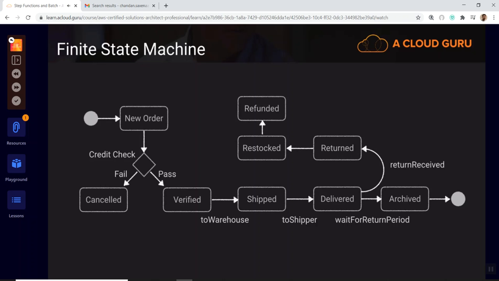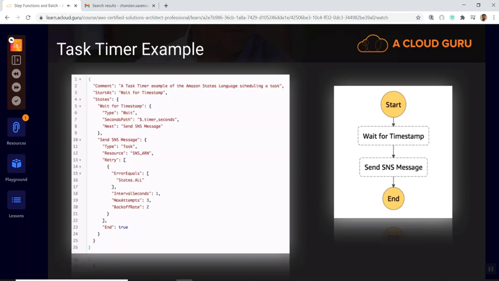So it's still the same object at the same order, but it's just assumed different states throughout its life cycle. Now, this is an exceedingly simple example of a step function. And this is one of the examples that Amazon provides.